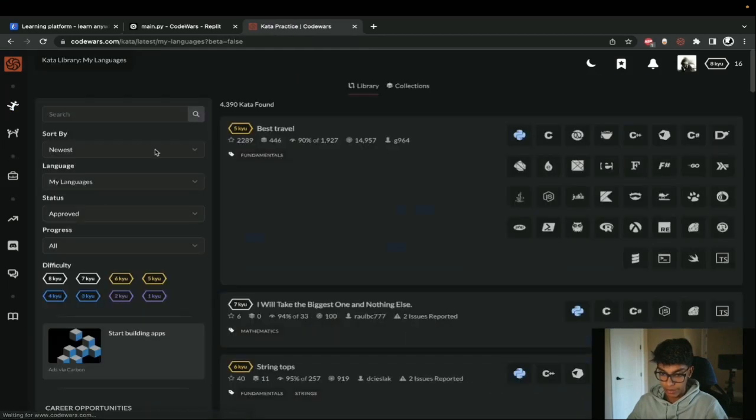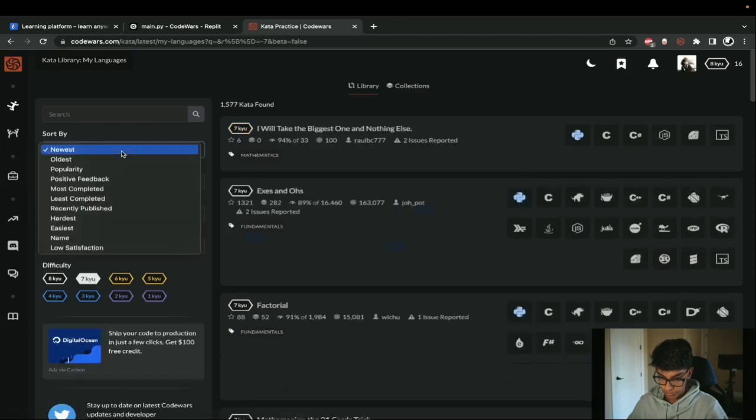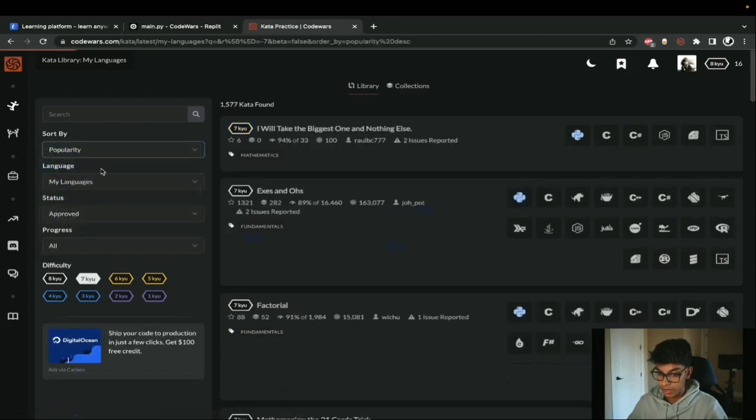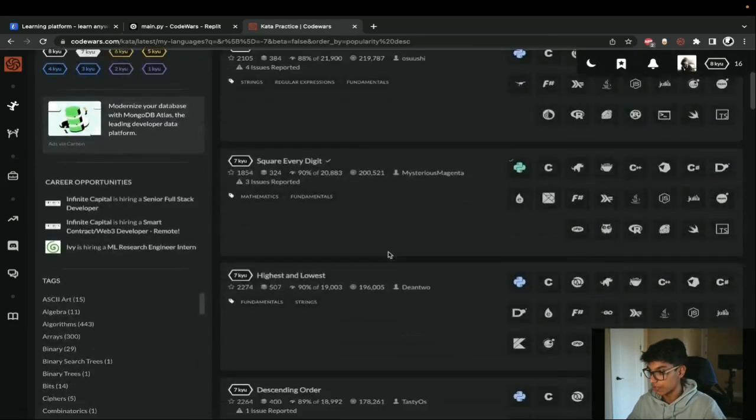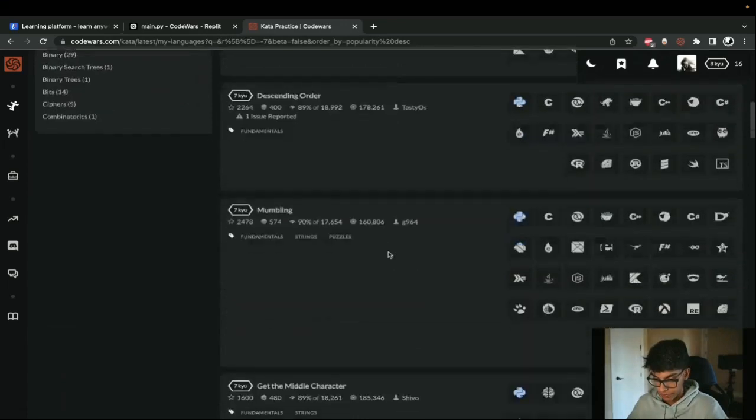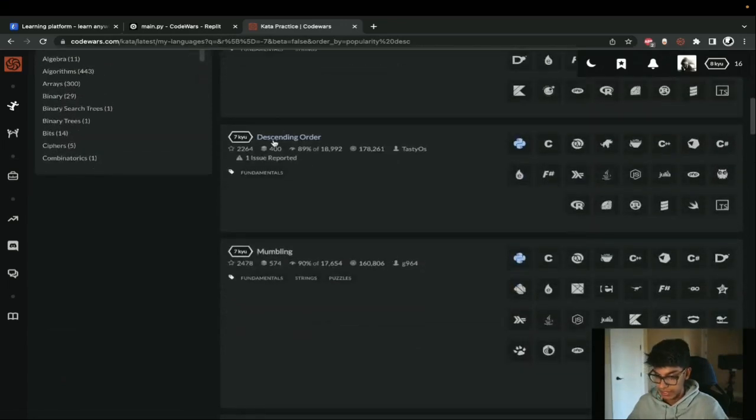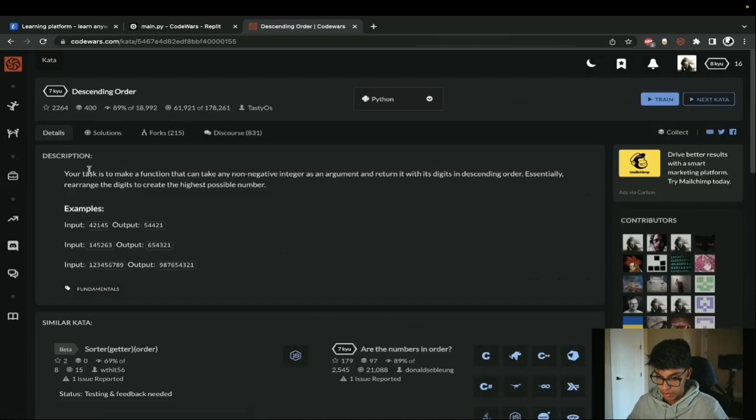So I'm going to head over to practice, and I think we left off at a level 7. So we'll just continue there, and we'll go most popular. So we did vowel counts. Let's see if I can find something interesting that we can do. Descending order. This seems interesting. Your task is to make a function that can take any non-negative integer as an argument and return it with its digits in descending order. Essentially, rearrange the digits to create the highest possible number. Okay. Let's do this. This one seems interesting.